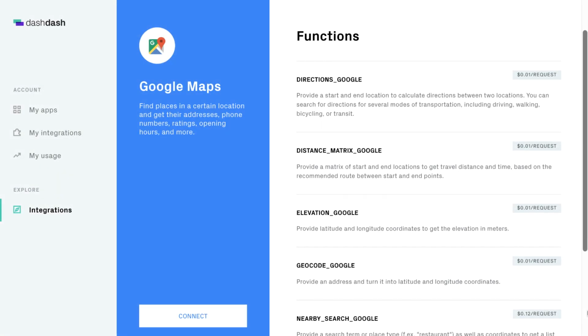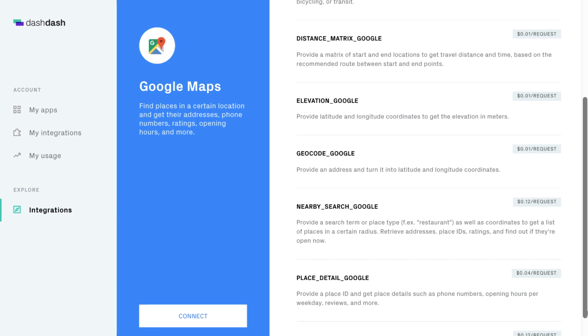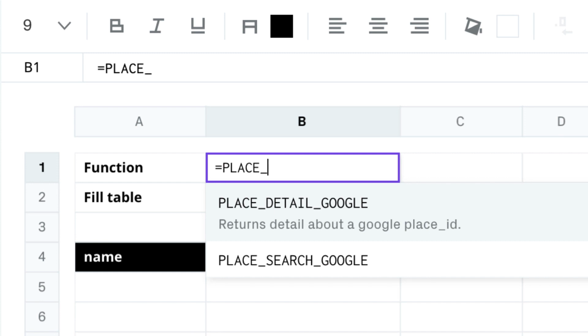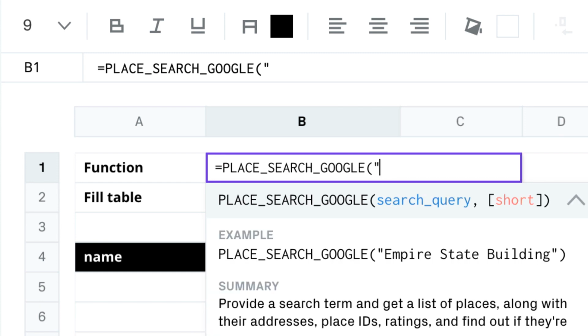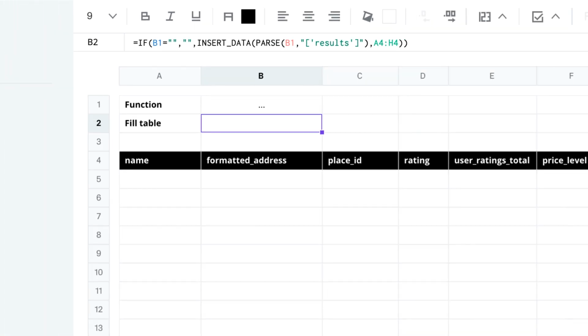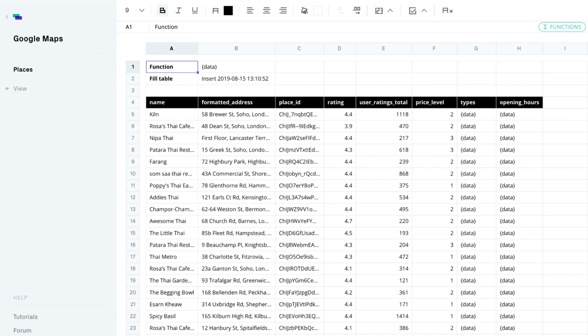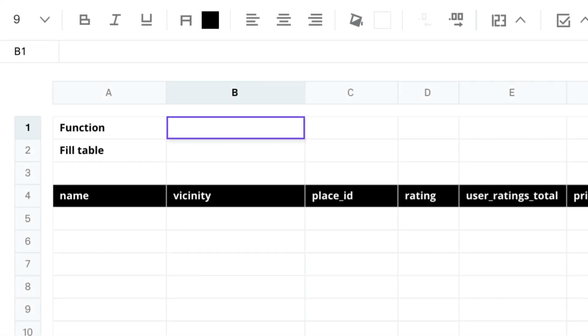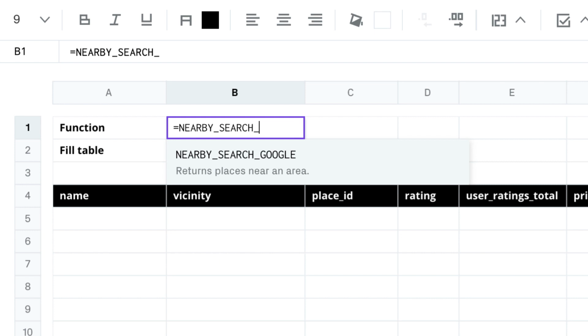Now that you have Google Maps connected, let's talk about the functions this integration provides. You can find places based on a query using the Place Search Google function. Just provide a search term, and you will get a list of places, along with their addresses, place IDs, ratings, and more. You can also look for places in a certain radius, like restaurants in your neighborhood or competitors near your business, using the Nearby Search Google function.